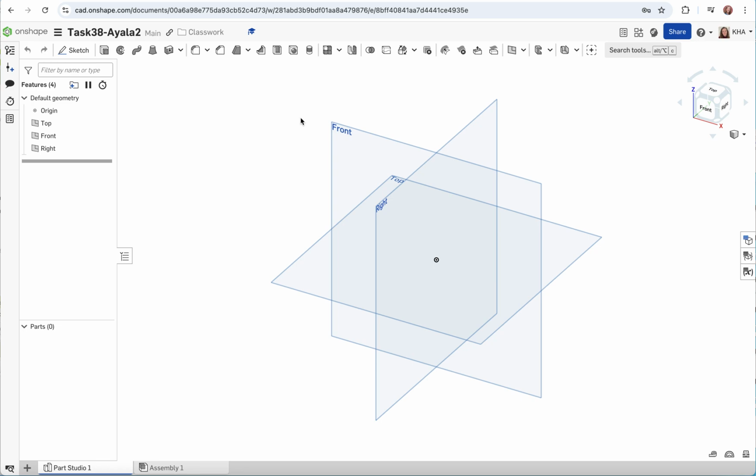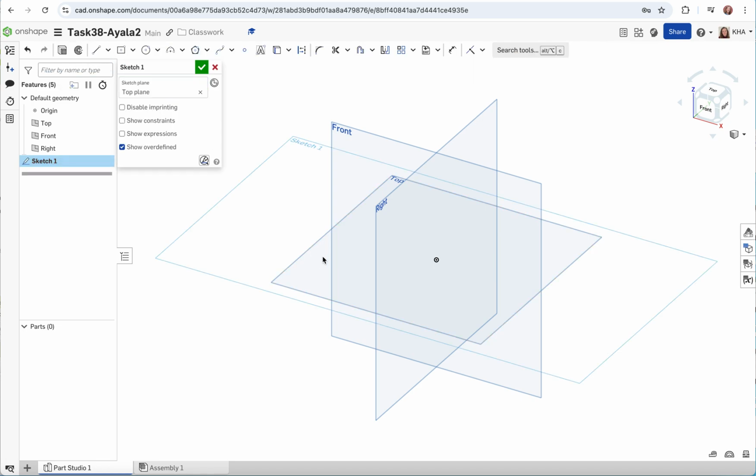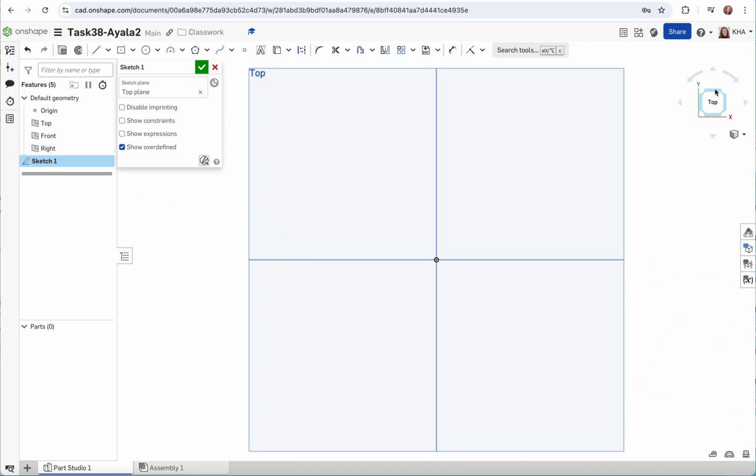So the first thing we're going to do is make a sketch onto the top plane. So I'm going to use the sketch tool, click on the top plane, and click on the top of the view cube so that I'm looking straight down at that top plane. I can see exactly what I'm doing. We're going to start with the base of our construction block, which is a center point circle.